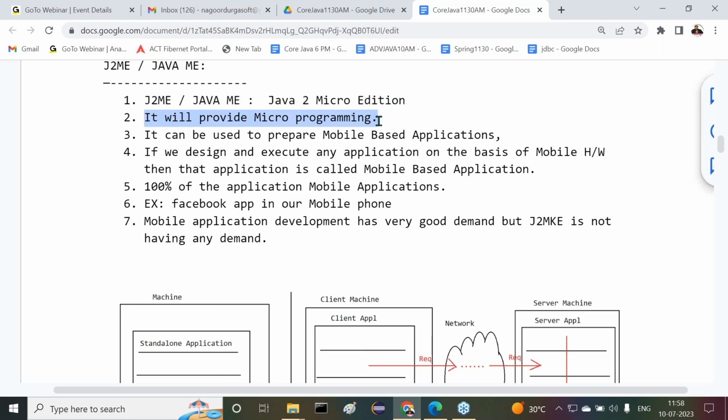Observe carefully. J2SE will provide only fundamentals of Java. J2EE will provide server-side programming. Now J2ME is providing micro programming. By using fundamentals of Java, we can prepare standalone applications. By using server-side programming, we are able to prepare enterprise applications or distributed applications. By using micro programming, we are able to prepare mobile-based applications or mobile applications.